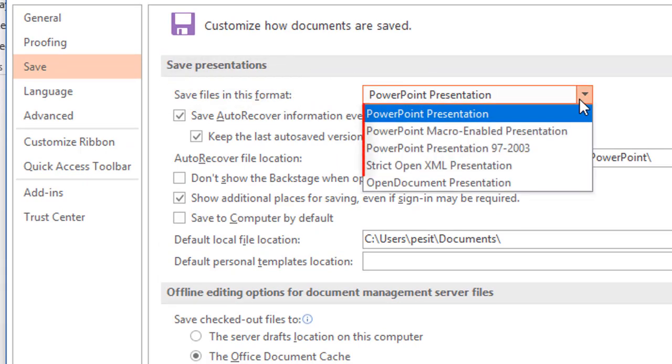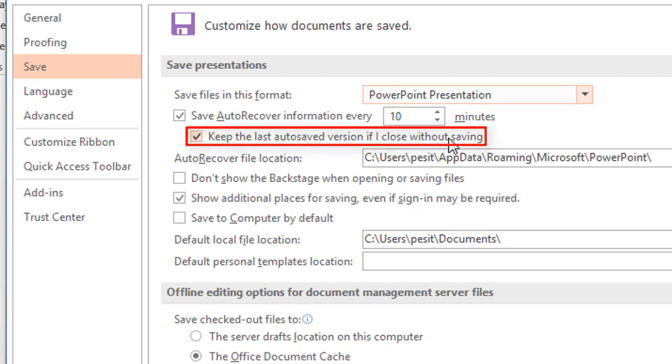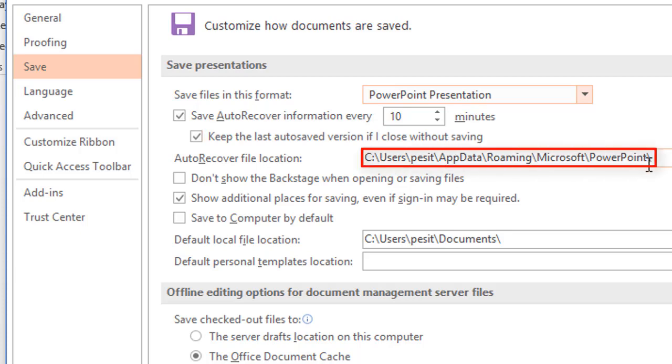We can select the format to save the files. We can set auto recovery time in minutes. And we can keep the last auto-saved version if presentation is closed without saving. We can define auto recovery file location.